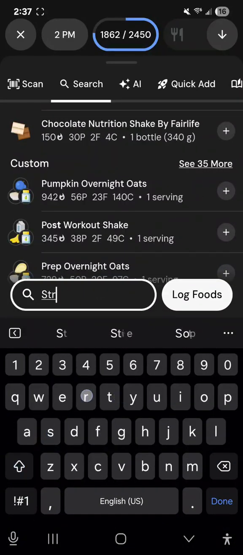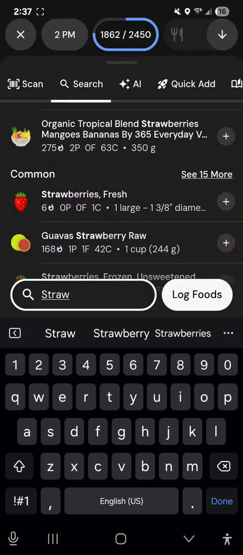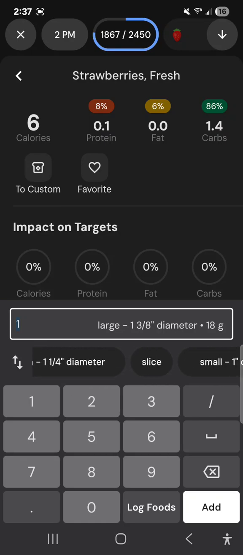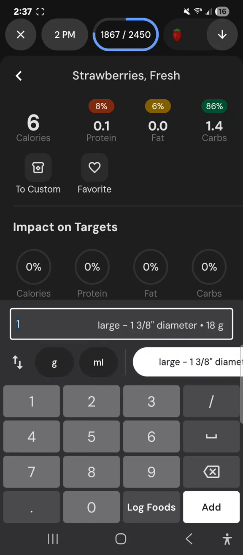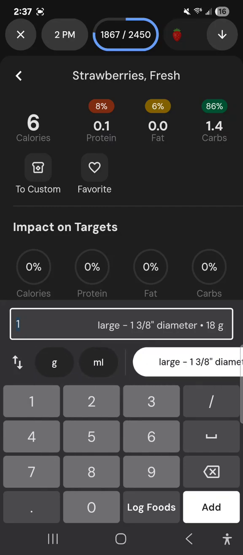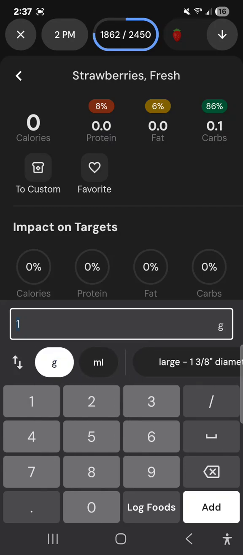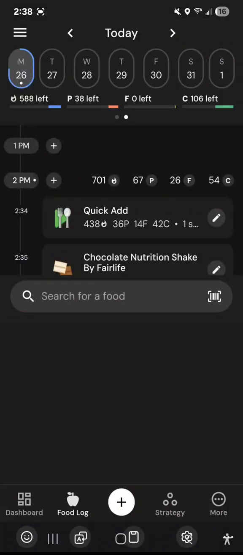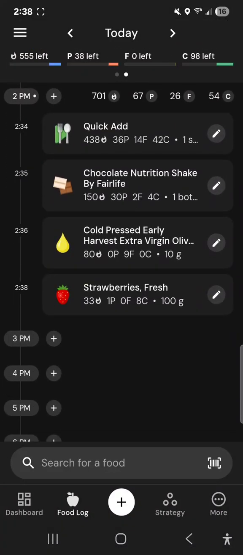But maybe it's not. Maybe I want to look up some strawberries, right? I put in strawberries fresh, and then I have the option to choose my unit of measurement. This can be varying options here, volume, weight, but grams is preferred if I'm using a food scale, and I would simply enter in, say, 100 grams of strawberries and hit log foods to add that. So those are a few of the most common ways that you would add foods in MacroFactor to track your calorie intake.